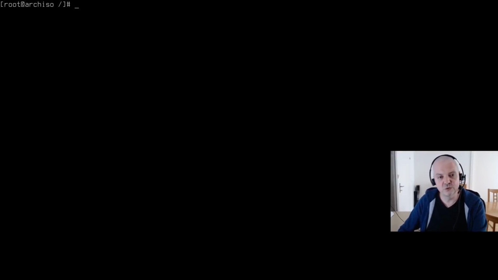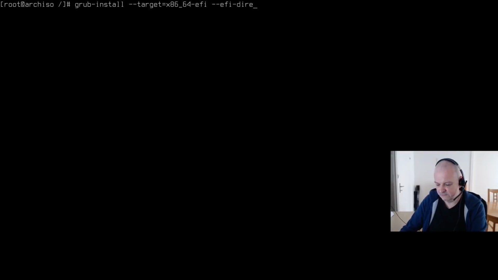Now, the next step is to install the GRUB bootloader, otherwise we won't be able to boot our system. So let's type in grub-install --target. So the first parameter is the target. The target is x86_64-efi. And the second parameter, --efi-directory=/boot/efi. This is the directory that I chose during the mounting, if you remember at the beginning of the video. And the last parameter is --bootloader-id=grub. There you go.